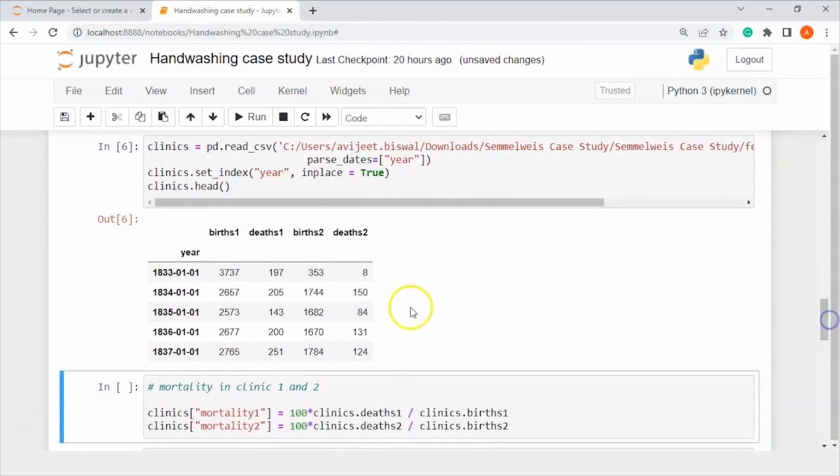Okay, so here you can see 1833 onwards, births 1, deaths 1, that is for Clinic 1. Then we have births 2, deaths 2 for Clinic 2.